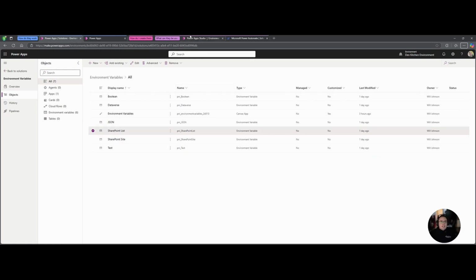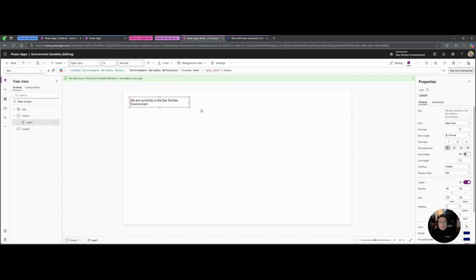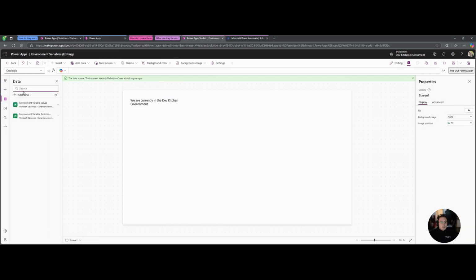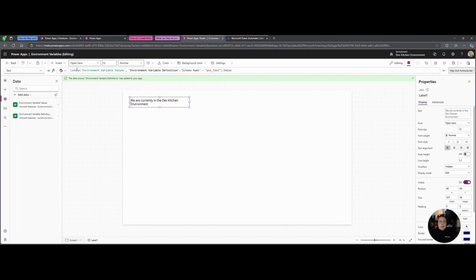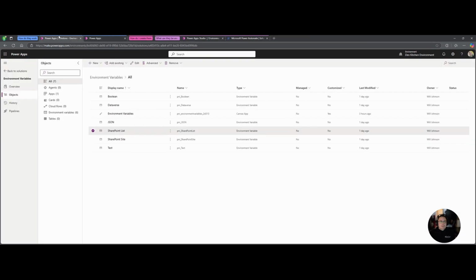In Canvas apps, the way to add them in is to come over to the data tab and add the environment variable values and environment variable definitions tables. Now this is the way to add anything that isn't a data source environment variable. We can then look at the environment variable by running a lookup function. So you can see here I've got a text value there. That's my text environment variable value.